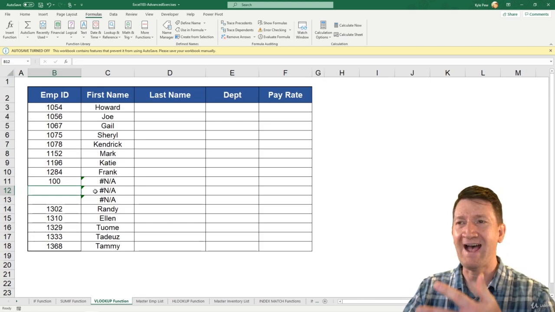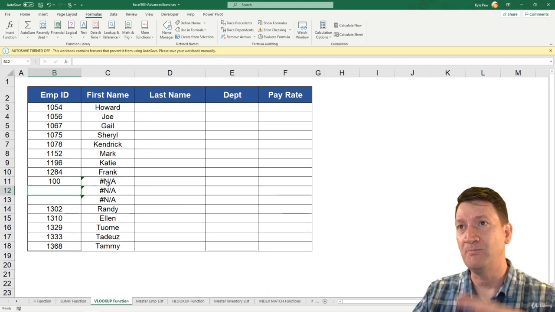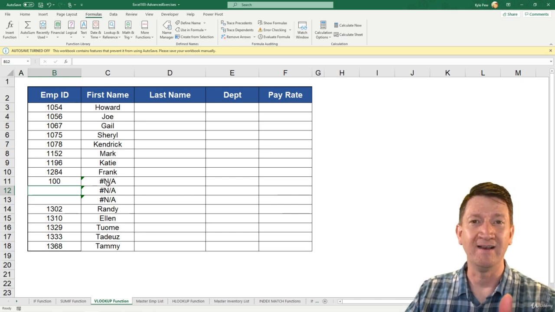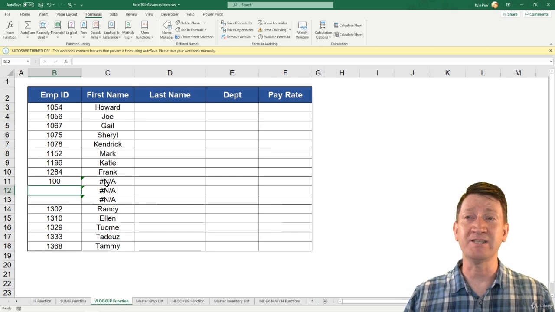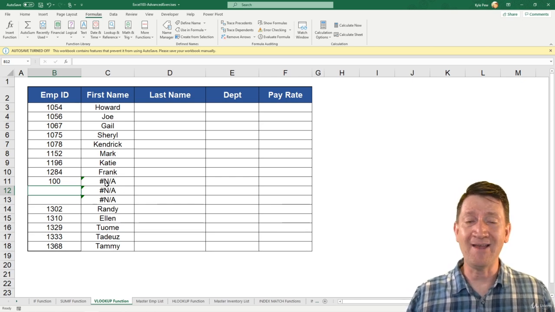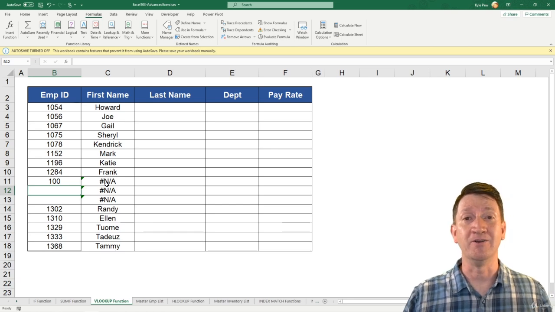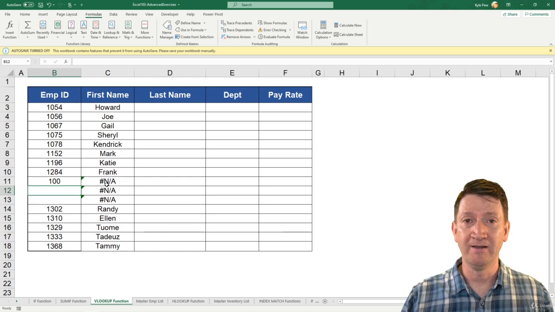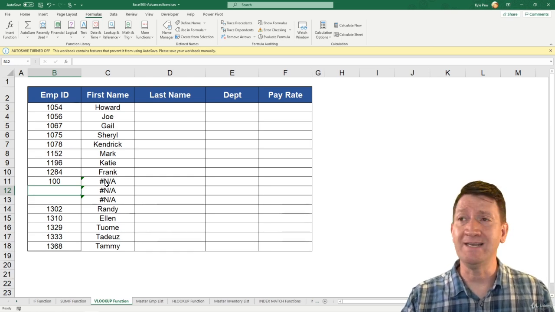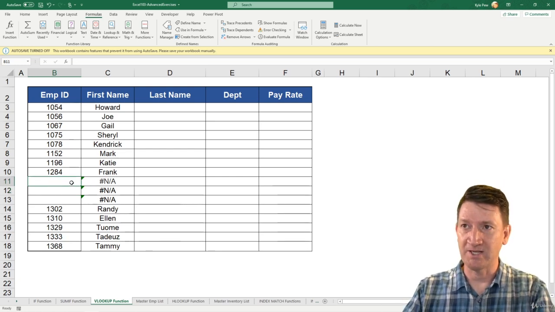Well, you know what? I don't like the errors. I don't like to see #N/A, #VALUE, #DIV/0. I don't like to see that, right? It's not even really an error. It just can't find that ID, whether it's empty or something that doesn't exist. So what I want to do is, if the VLOOKUP returns an error, then I want to output something else. I want to say something like "employee ID not found," right? Something like that. Let me delete out this 100 here.